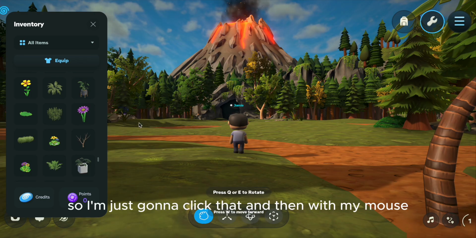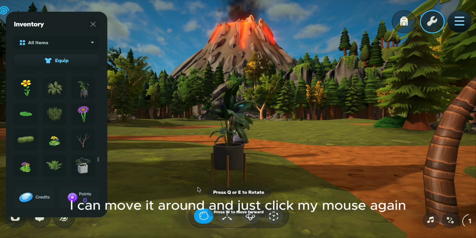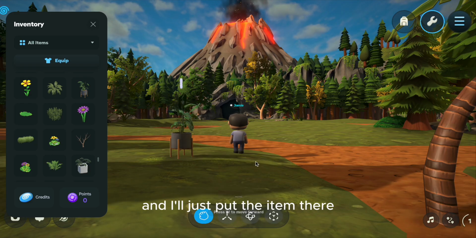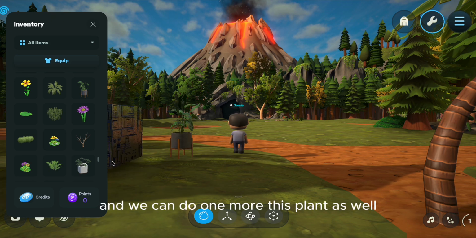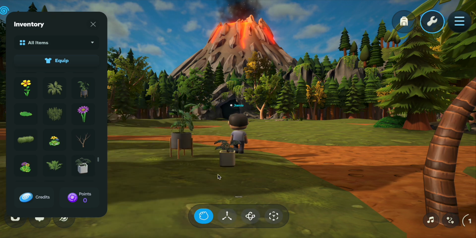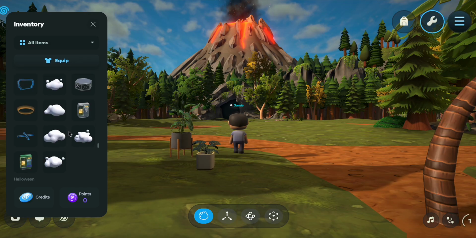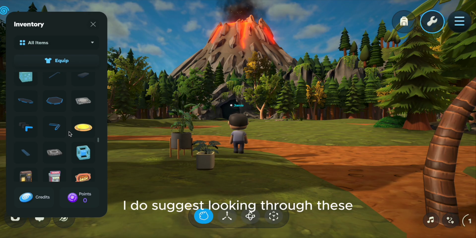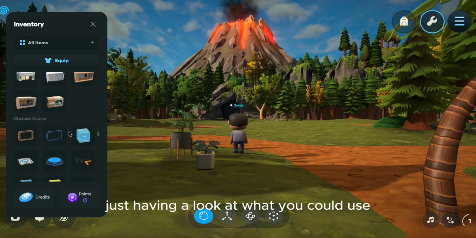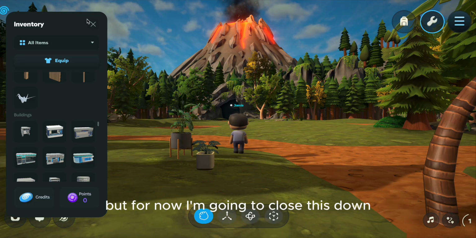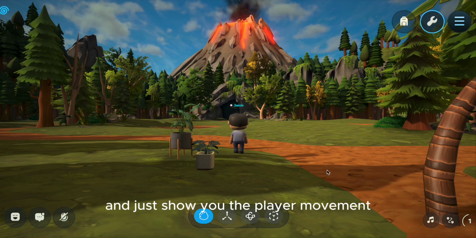So I'm just going to click that, and then with my mouse I can move it around and just click my mouse again, and it will just put the item there. And we can do one more, this plant as well, same thing, move around and I can plant it there. I do suggest looking through these, just having a look at what you could use to build up your space. But for now I'm going to close this down and just show you the player movement.